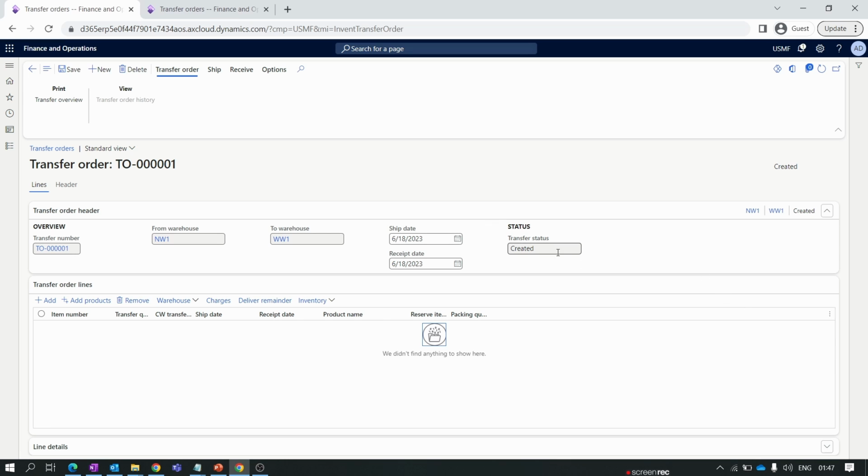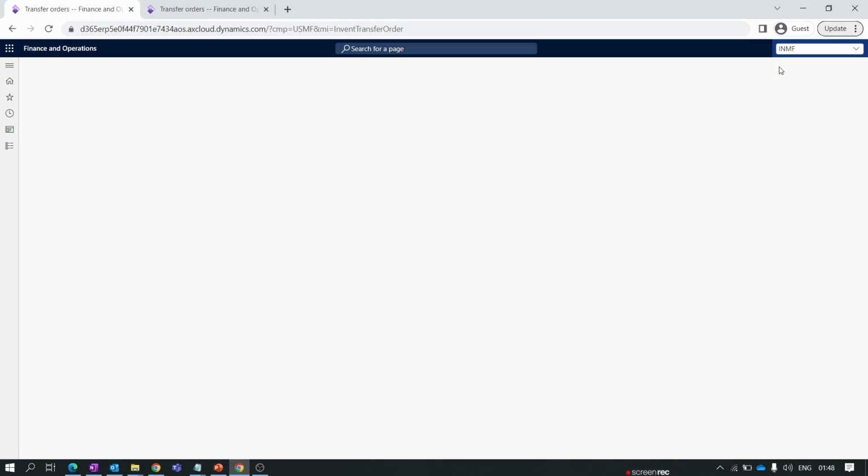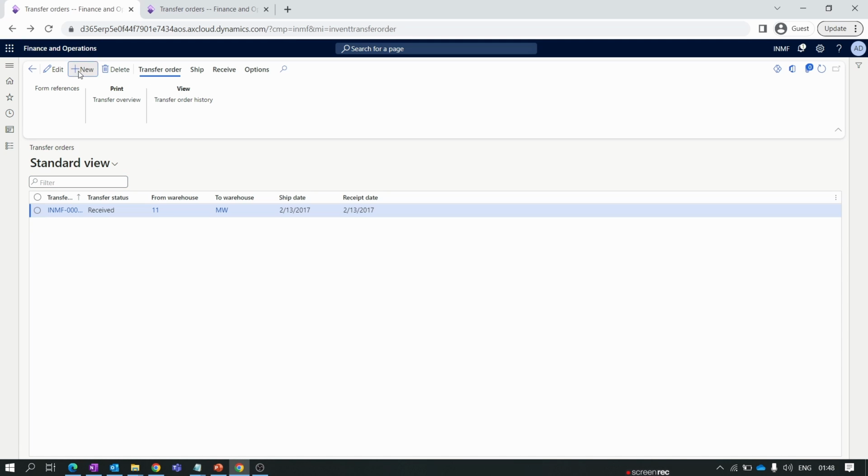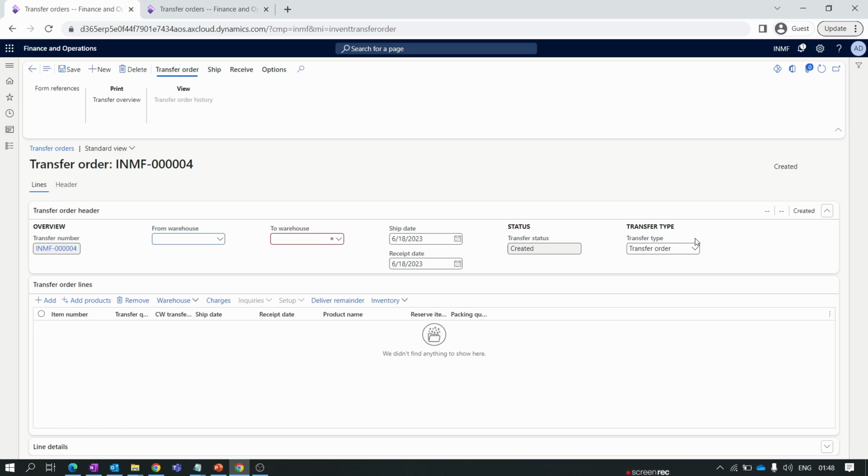After this transfer status, we have one more option, the transfer type, which is only available for the Indian localization. Currently we are using USMF, which is the United States legal entity, so this option is not available for us. So let's change the legal entity and discuss the transfer type. I will navigate to the Indian legal entity, INMF. In this Indian legal entity, we just click on the New button. Here you can find this option.